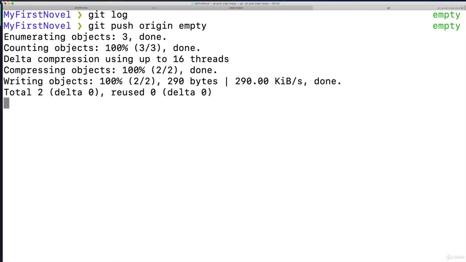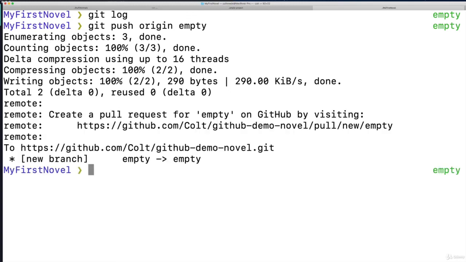And remember, if it asks you for your password, not a big deal. Put your email and password or your username and password, but go back and check out the SSH video so that it doesn't have to keep bugging you, asking you for a password every time you push.